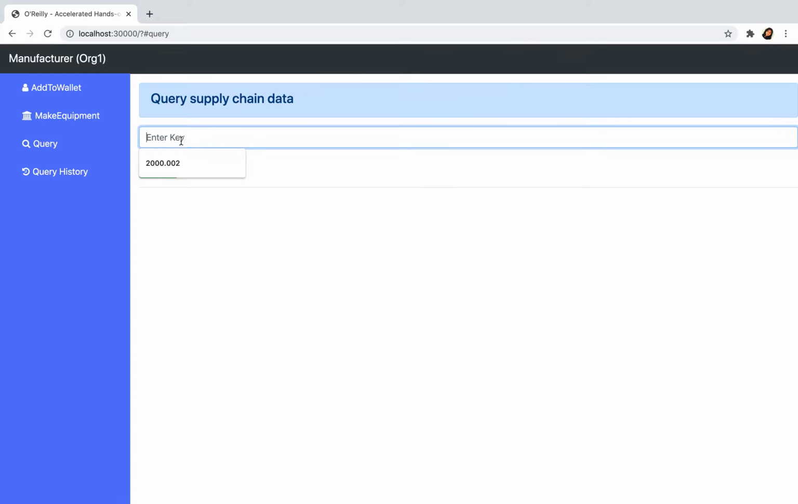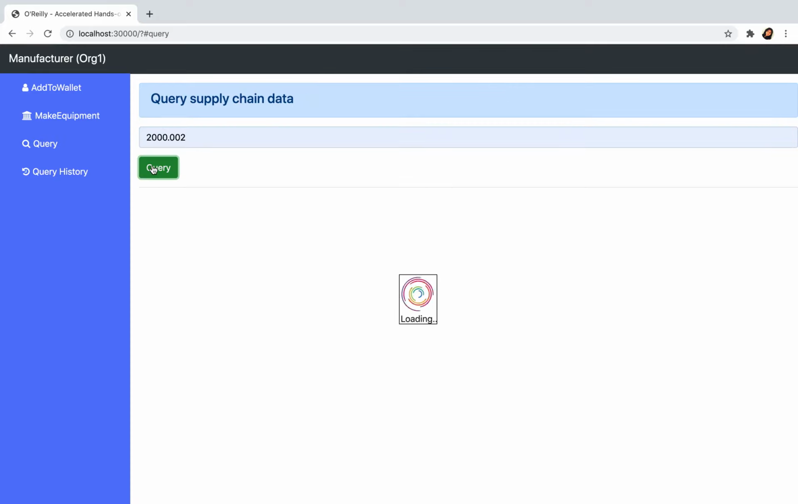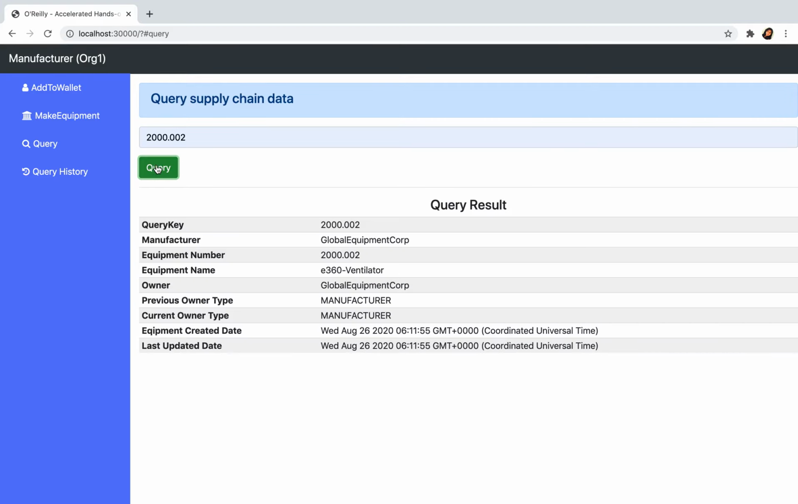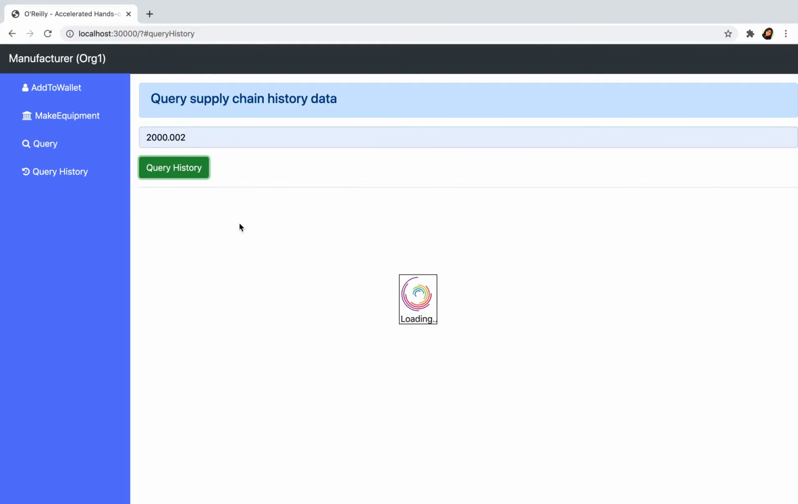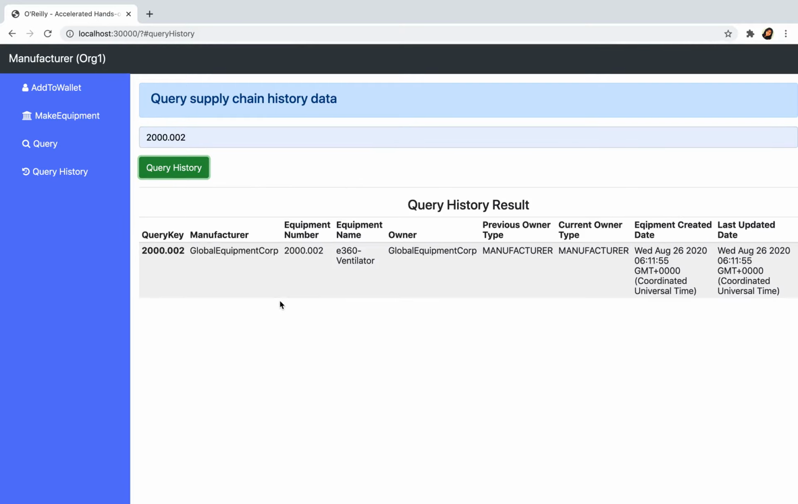Now let me query this asset in the blockchain. As you can see, the query result, now the current owner type is manufacturer and the previous owner type is also manufacturer. Now let me see the query history. So the query history makes sense at the end of the life cycle, but at this point of time, the history of this asset is only one record.